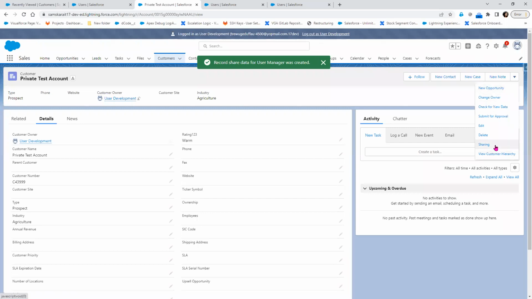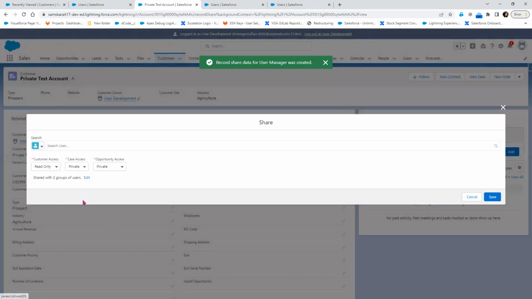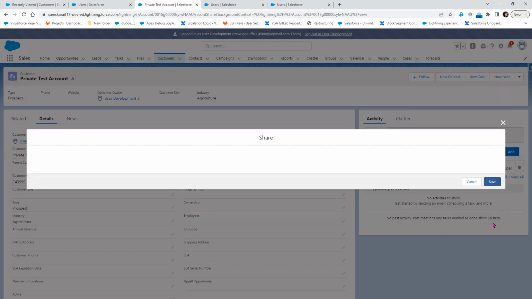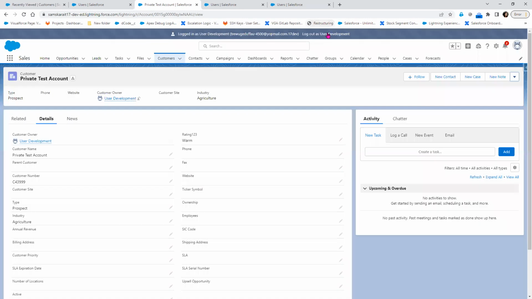Now, if I click on sharing again, what is happening here? It is saying two groups of users. Who is the second person? Manager user. This manager user type is user and read only private. This is the option which we have given. Now let's save this. Log out as the development user.